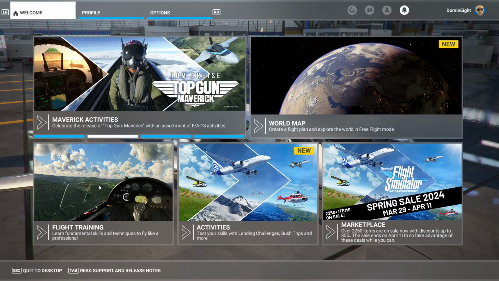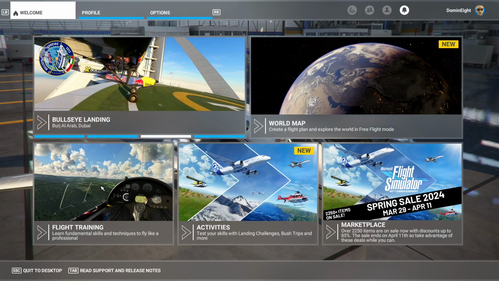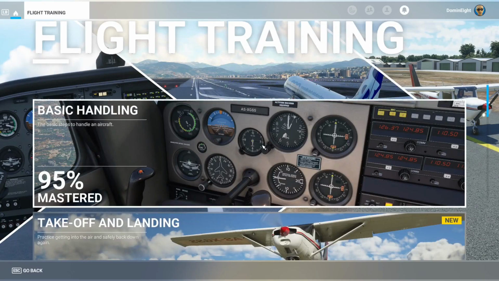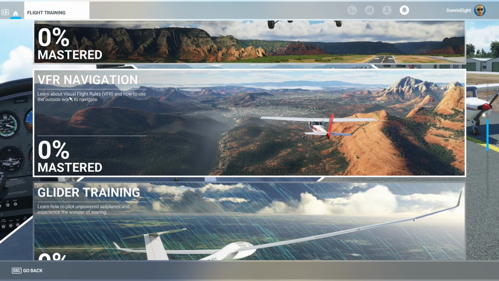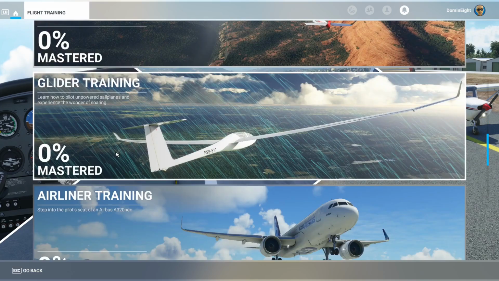So you go ahead and click on this, and it takes you in, and you can see you've got main sections. So you've got basic handling, and it kind of gives you a description, how to handle an aircraft, takeoff and landing, VFR navigation, visual flight rules. That means you're basically navigating by looking out the window and using your eyes. Then you can do gliders in the game. Obviously, those don't have engines. You've got to learn to do things like find updrafts and so forth.